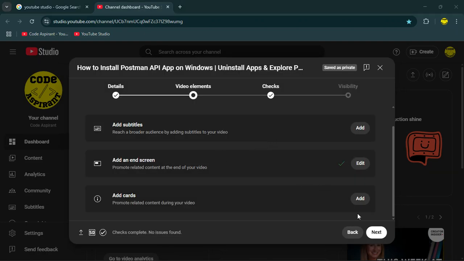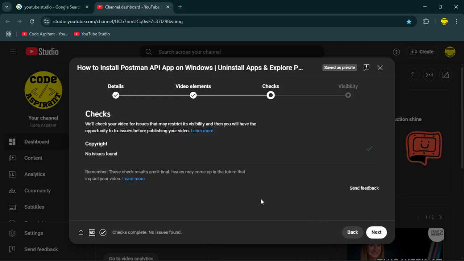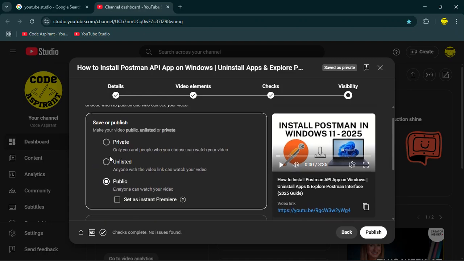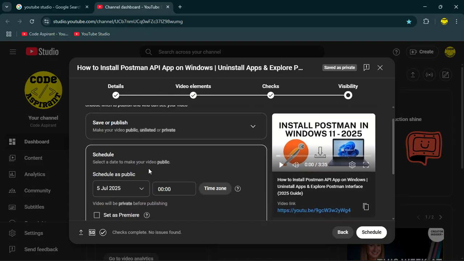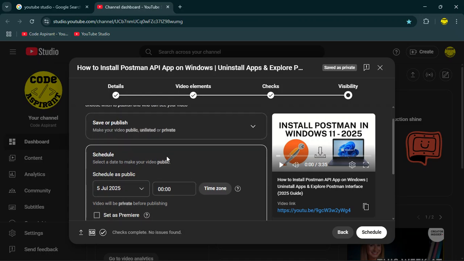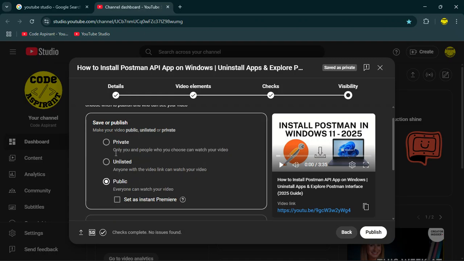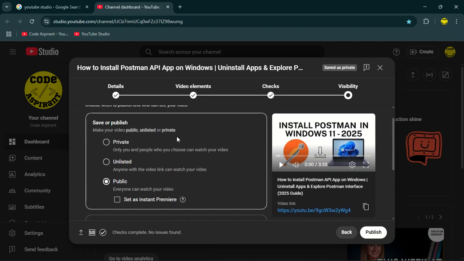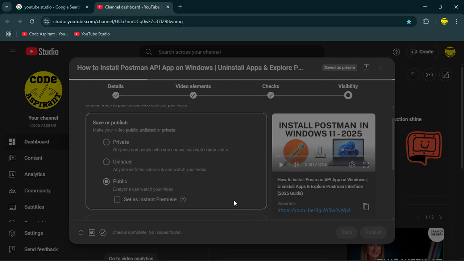You can also add cards. Let's say when you are at 10 seconds, there is one pop-up that appears right here in your video while it is playing. Like that you can add those edits. I will make it public. If you want to make this video public on a certain date with certain timing, you can schedule the timings right here. If you want to publish right now, you can select public in this save or publish option and click on publish.